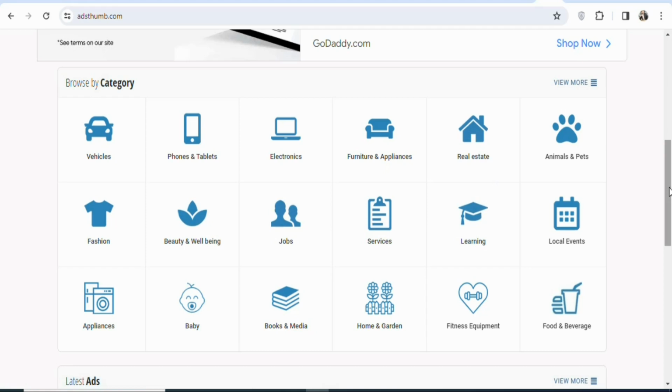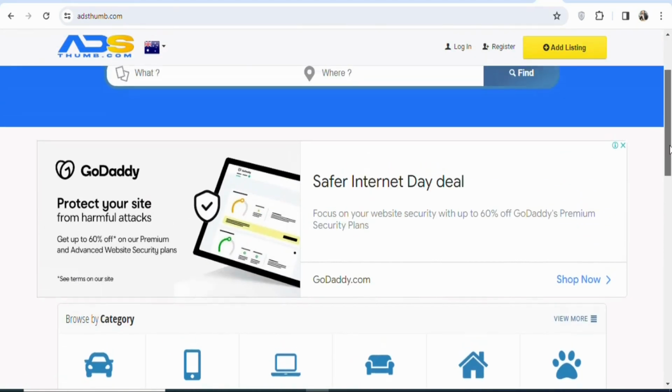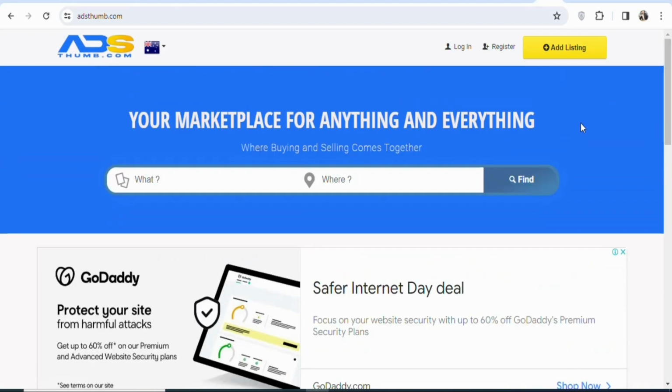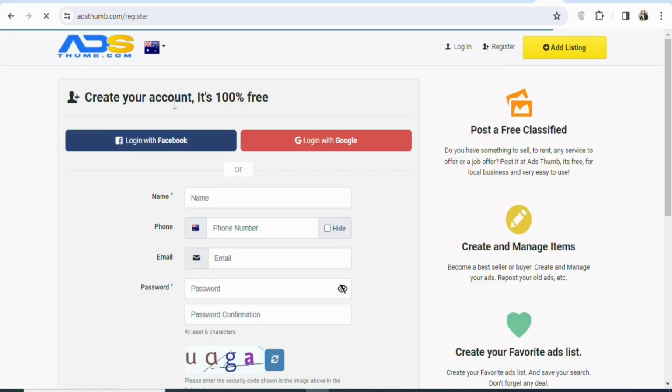Now what you have to do is create an account so that you can promote your affiliate link here. To create an account, click on register. Once you click on register, you can sign up with your Facebook account or your Gmail account. Or if you don't want that, you can enter your name, your phone number, your email address, your password, and the captcha code.